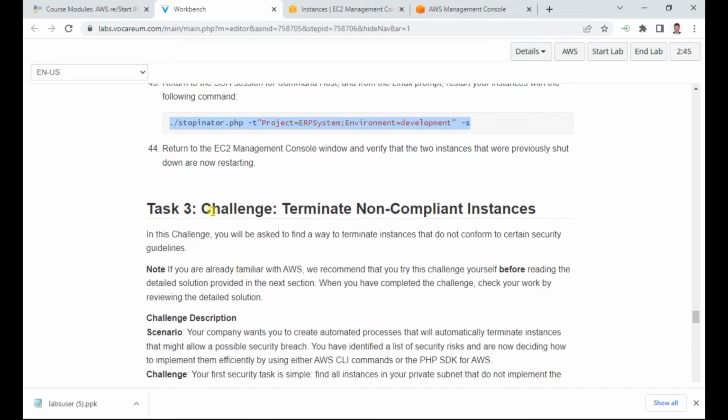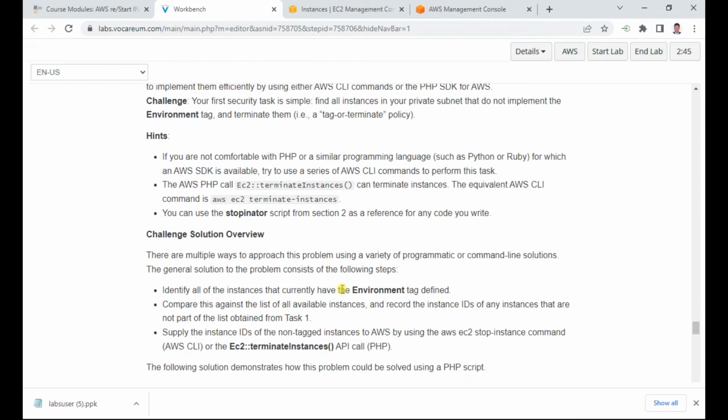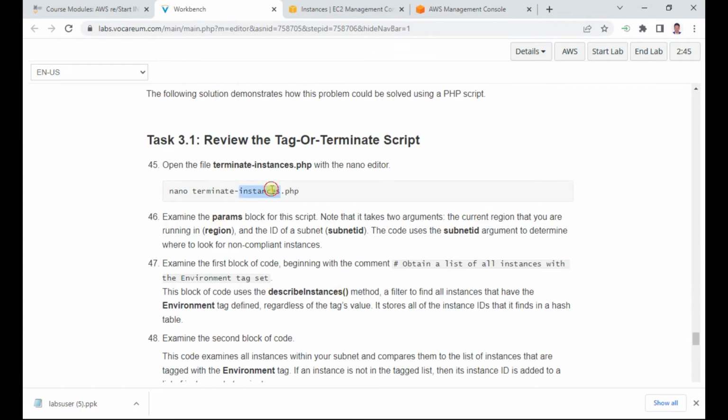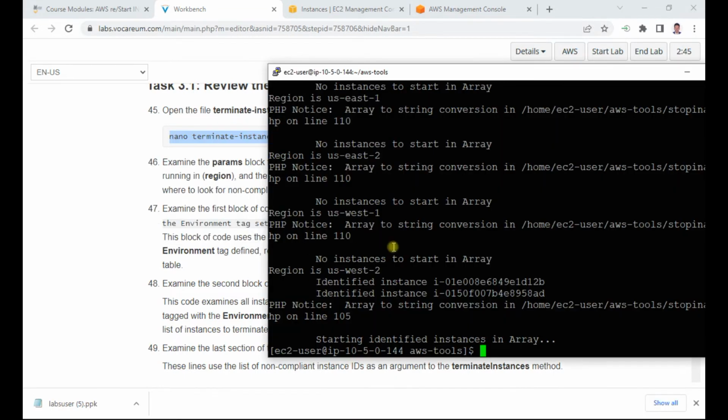Now we have a challenge to terminate the non-compliant instances. So you can go through this particular lab on how to terminate them. Yeah, we have a script also. Let me go through point number 45. Let us explore.